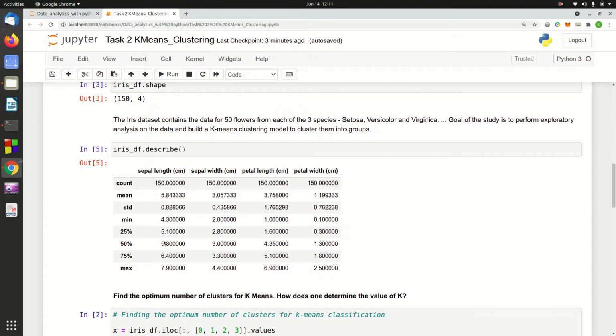This describe feature of Pandas tells about the count, mean, standard deviation, minimum, quartile values and the maximum values. This is not required for K-means clustering, but we can use this feature for data analysis.